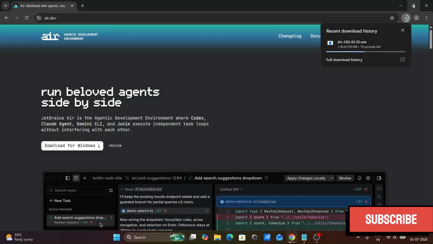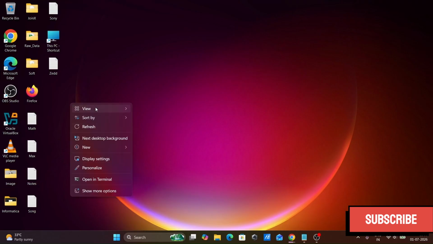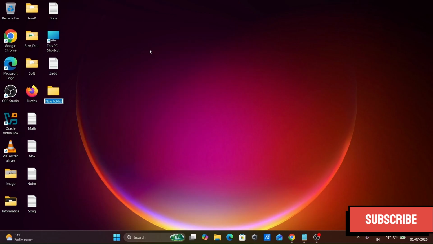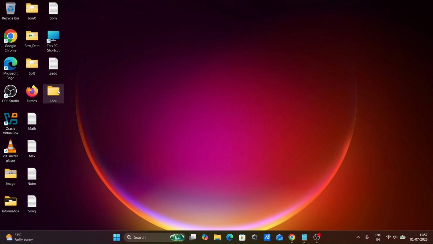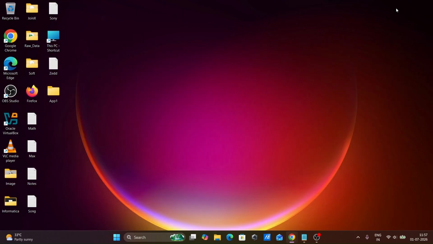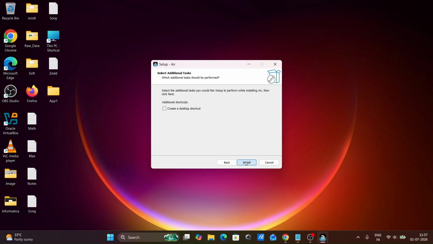199 MB. Now I'm going to create one directory, new, and let's give the name app1. After the download is done, simply click on this exe file and wait a few seconds. The installation wizard comes up, click next, next, and install.